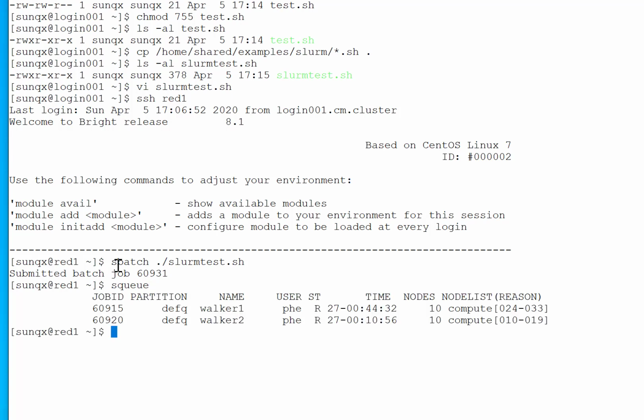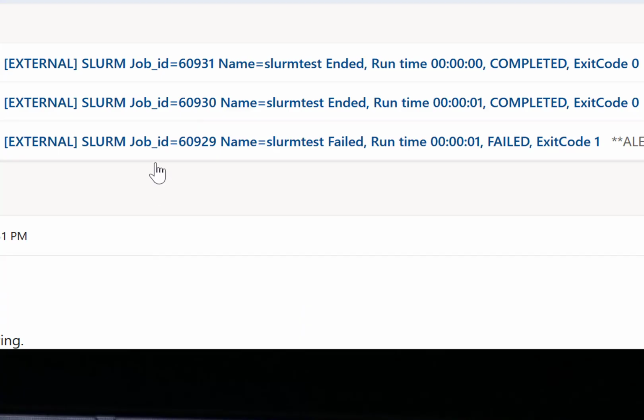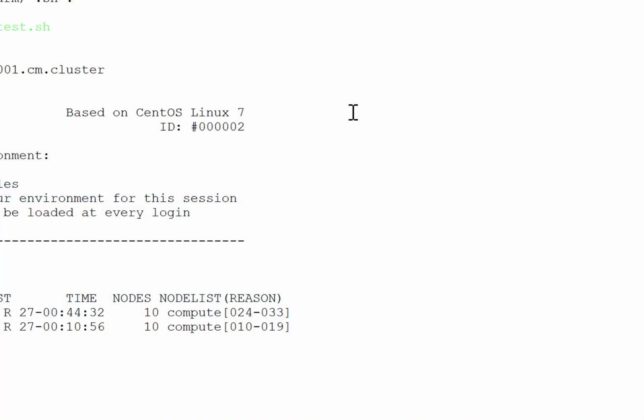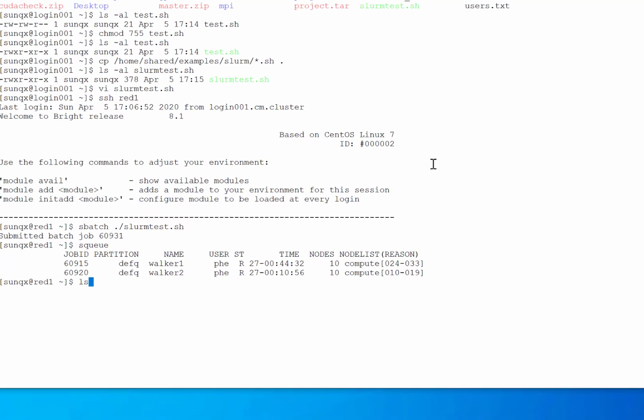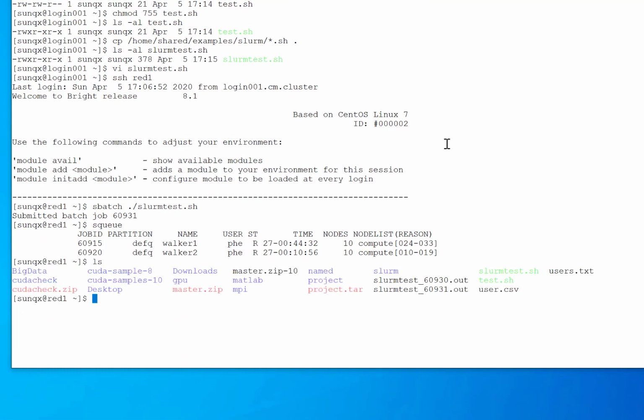And then you can use squeue to look at it. Here it does not have your job ID. Probably it's running very fast. It's already finished. To check your email, you will see this job ID 60931 ended, COMPLETED, exit code 0. That means successfully. Okay, and then you can ls to see. You will see this output file. So you can view your output file.